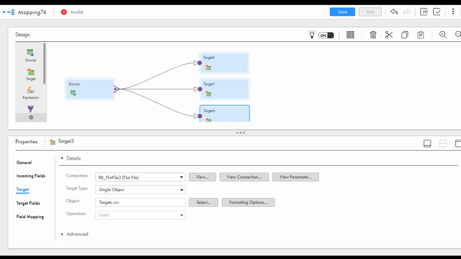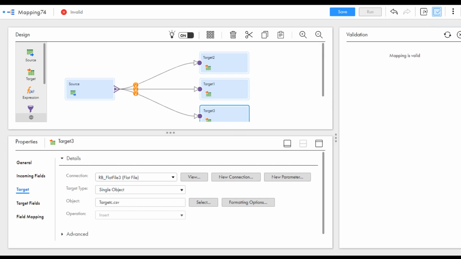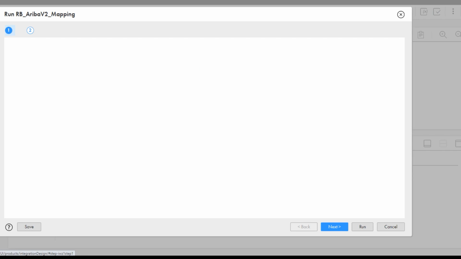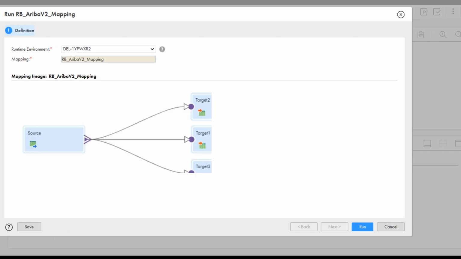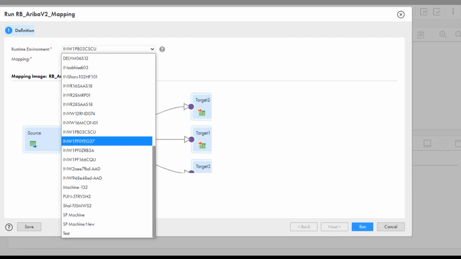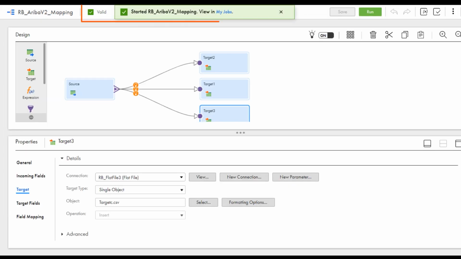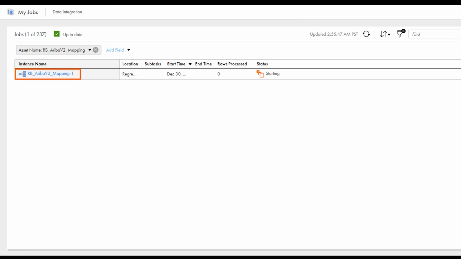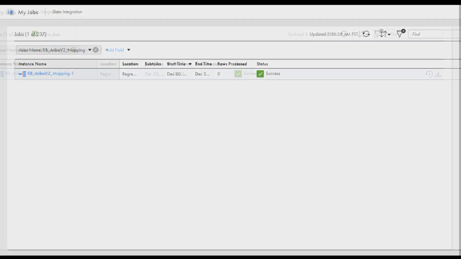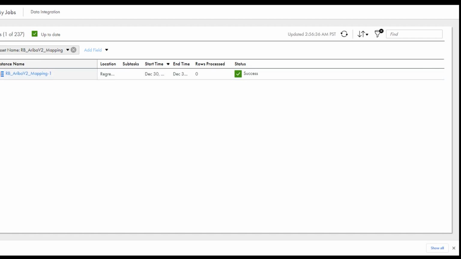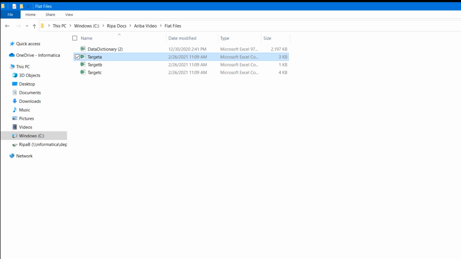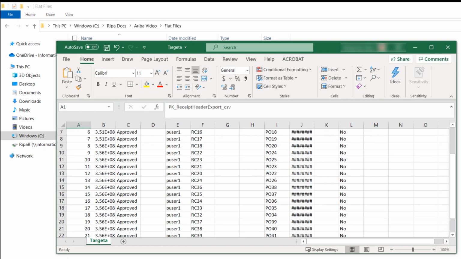And that's it! Now we can validate the mapping and then save it. Let's run the mapping task. We can view the status of the mapping task on the My Jobs page. Click the mapping task name to view the job details. You can also download the session log to view the SQL query details. You can see the files that contain the data from the Ariba source in the directory where the files are stored.